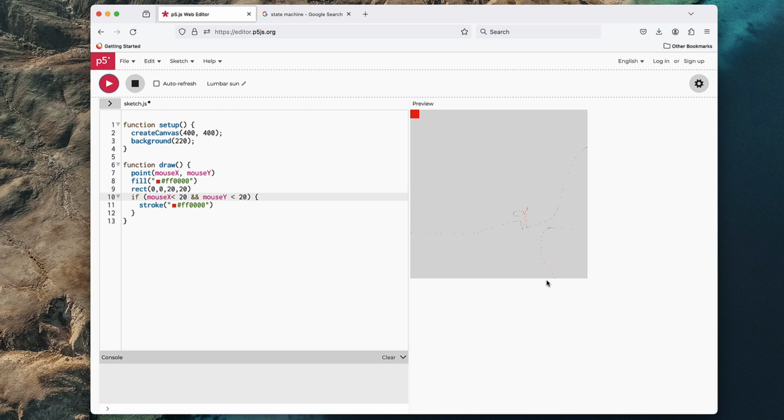Okay, so it started that way. Let's see. Okay, it might be checking the position before that, or there might be something else going on. Let me try without the ampersands, with just one condition. All right, maybe that is the issue. Okay, so now maybe what I want to do is create another one of these, and this one is going to be green.